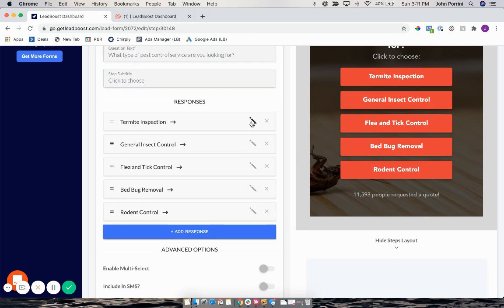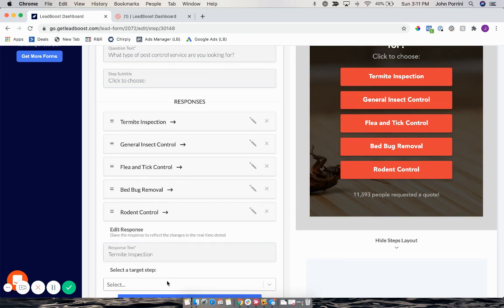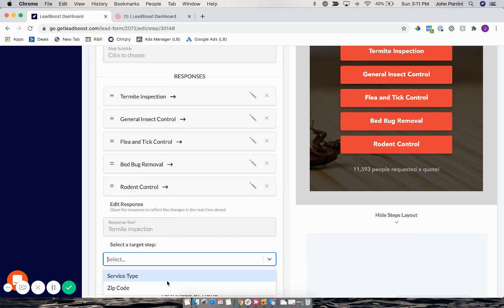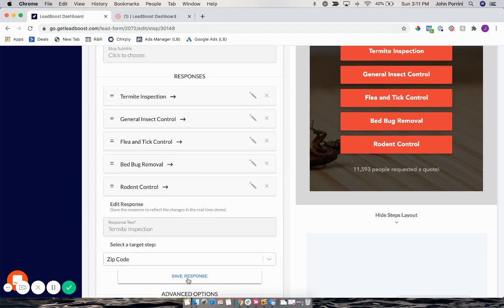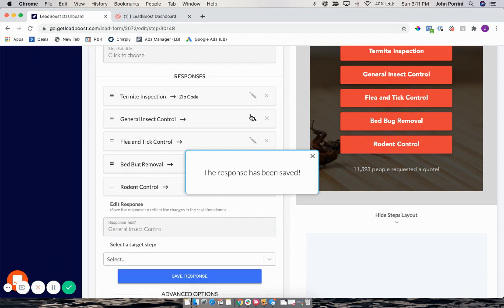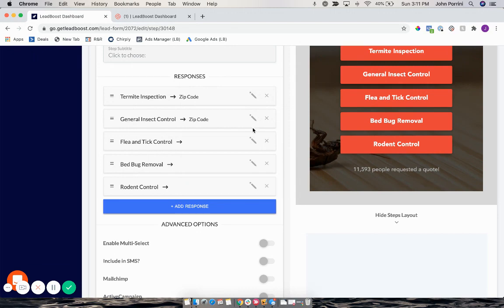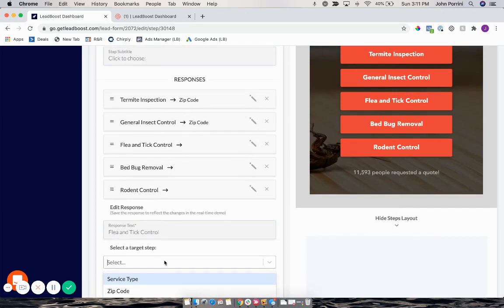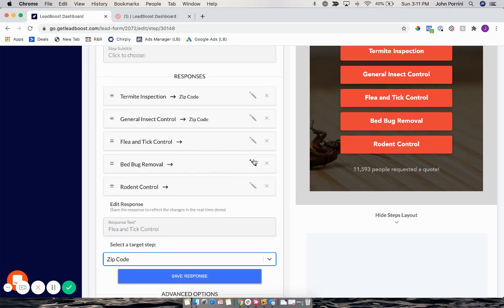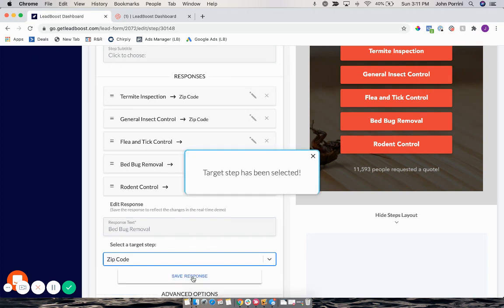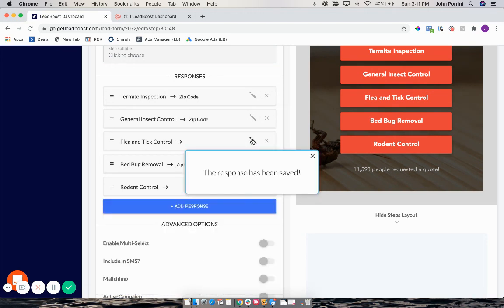To edit, we click the pencil. Now we can add in the target step, which will show how it connects to the next step. We're going to connect it to the next step, zip code. You must make sure that you click on Save Response. I'm going to do the same thing for all other responses. Again, if I don't click Save Response and I click on the next one, your change will not be saved. I have to click on Save Response in order for it to appear.